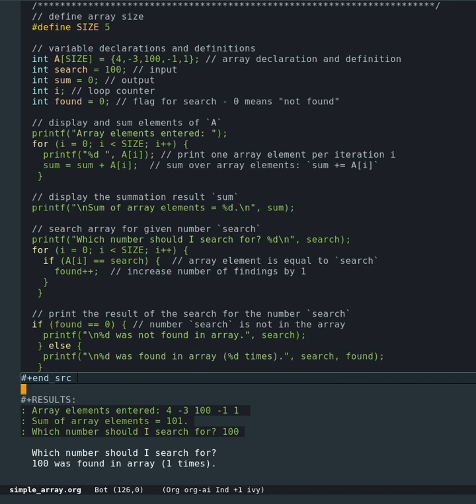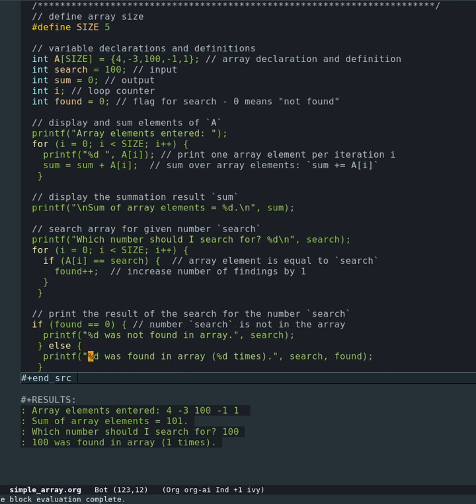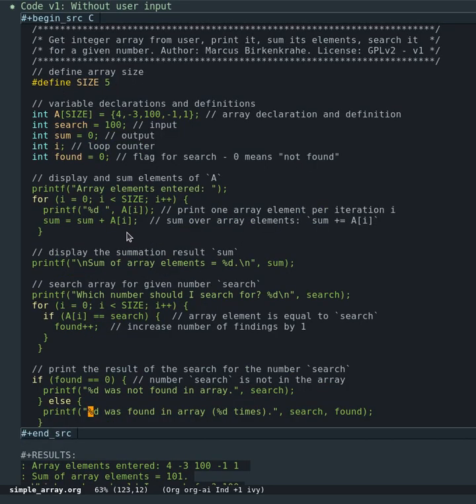Let's run this. We've got one too many new lines here. I don't think we need this one right now. There we are. Yeah, so which number should I search for? 100. 100 was found in array 1 times. So here we have solved our problem without user input. This is just the first version of the code.